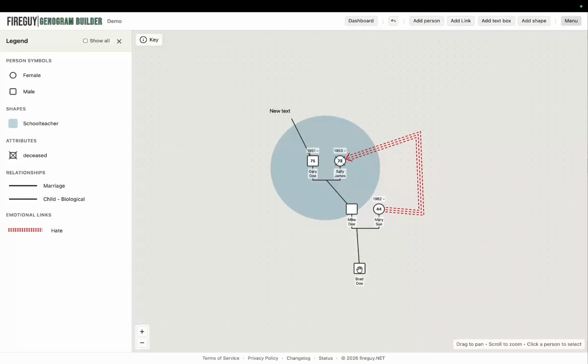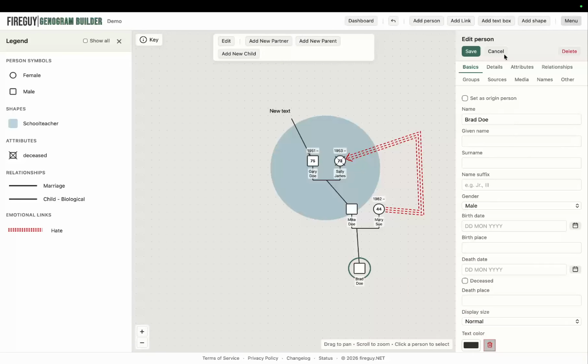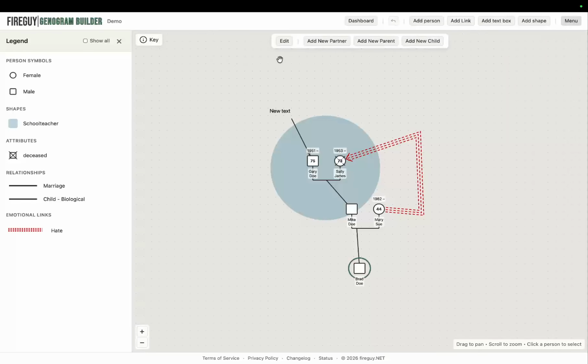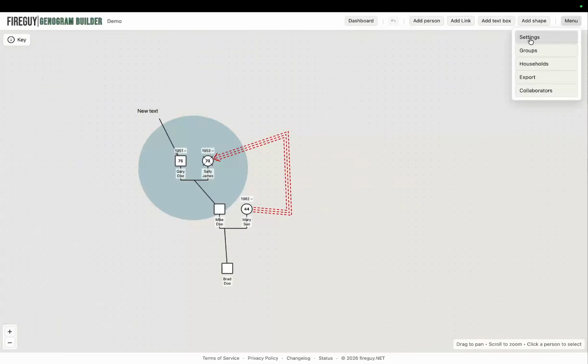When it comes to the people, if you want to open up that edit window, a quick way to do it is just double click on the icon and it opens it right up. Or you can select the person and go up here to edit, and that will also open up that edit window. A few things to be aware of in the menu. So at the top we have settings.